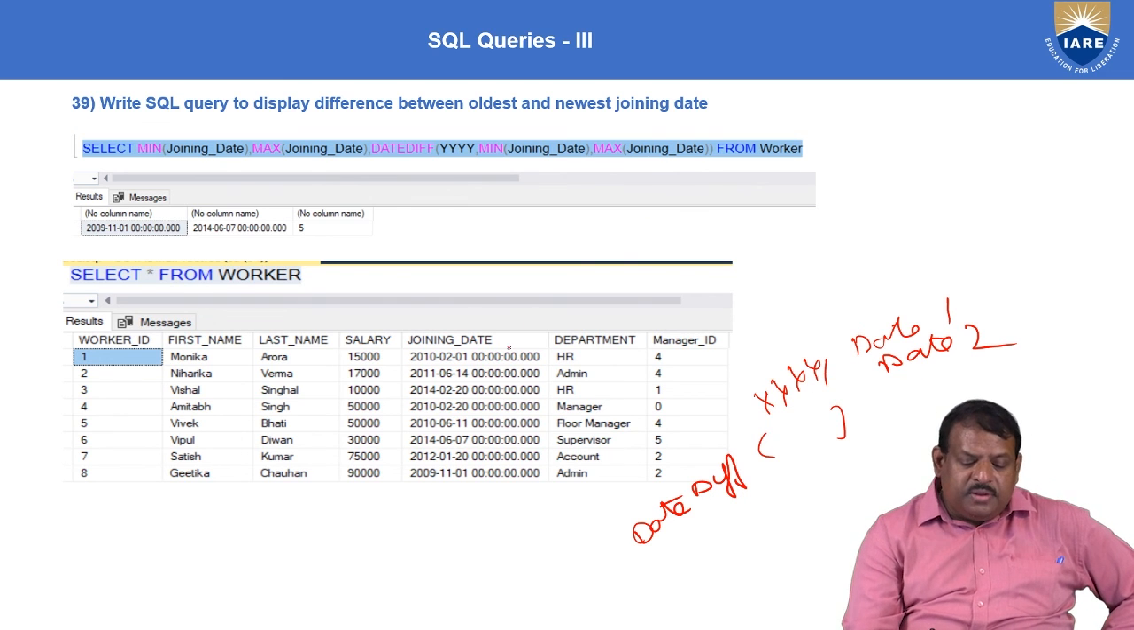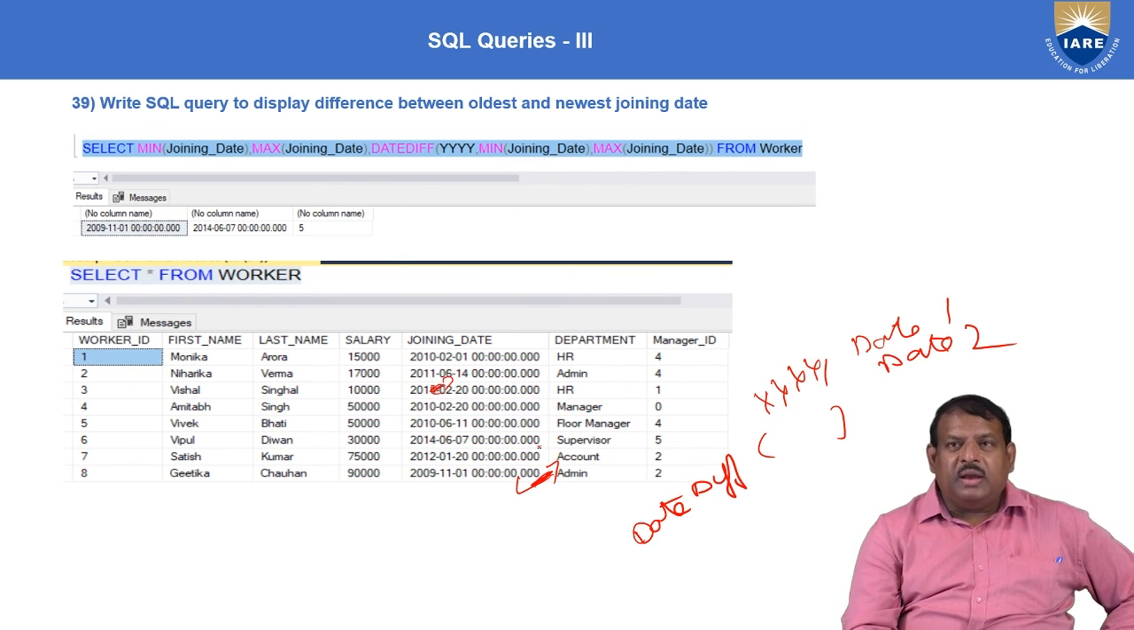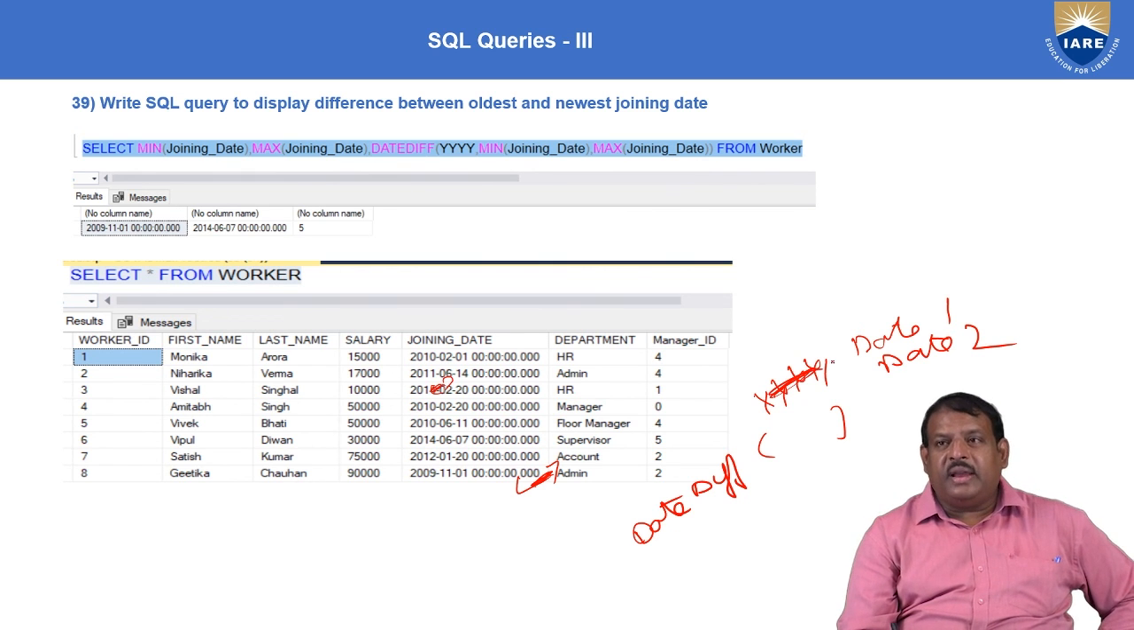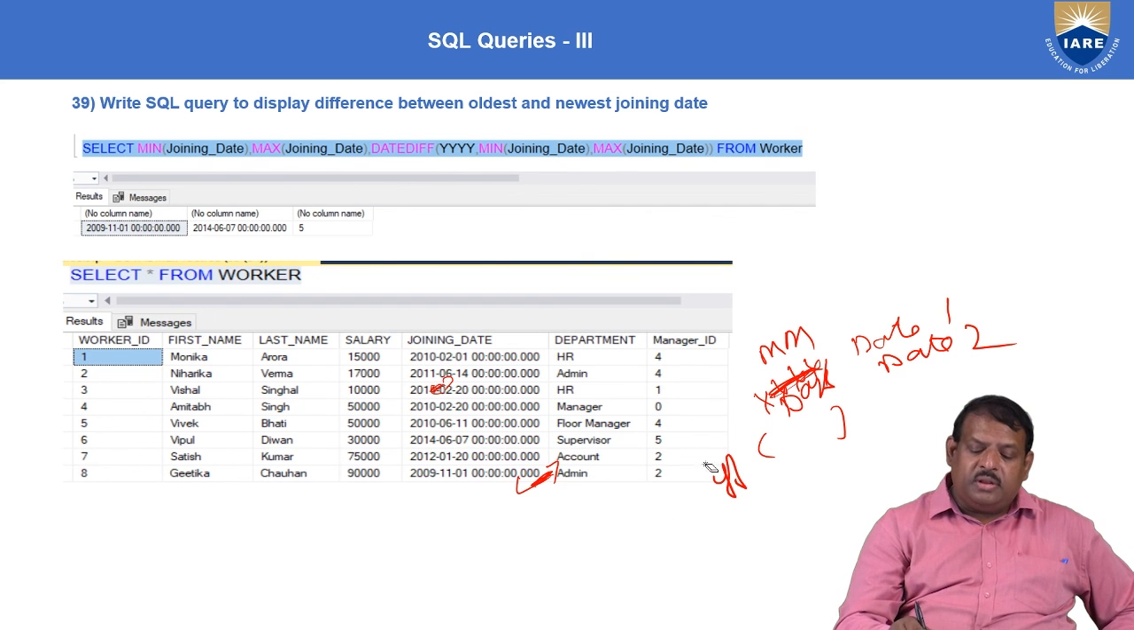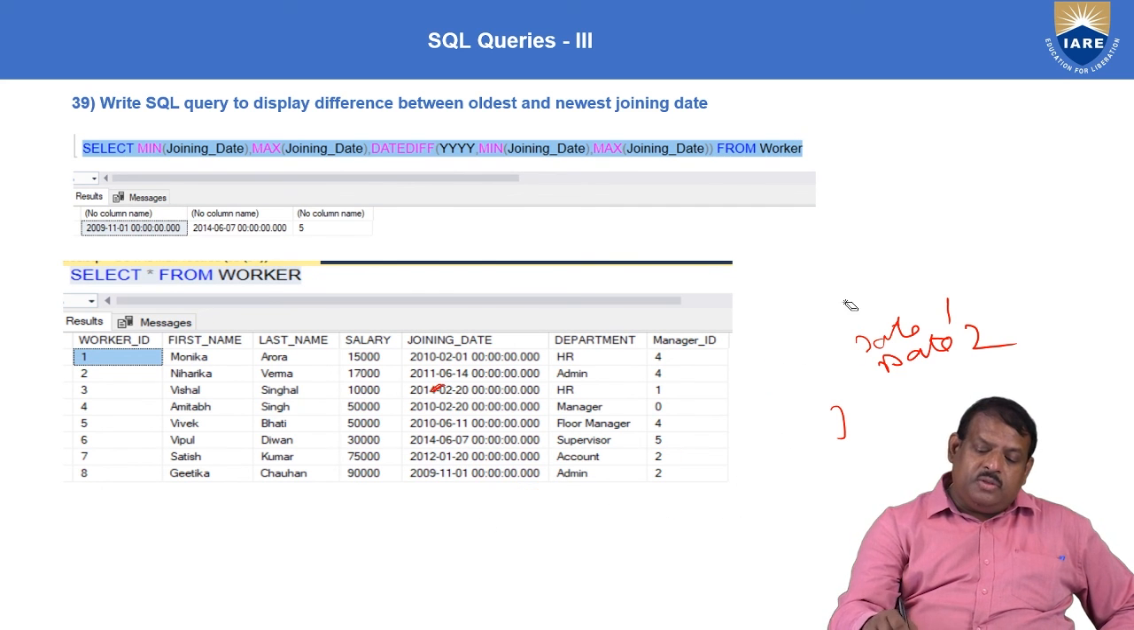Here I am using an aggregate function called the min function. 2009 is the oldest date, and the newest date is 2014. The difference of this is 5 years, because here I want to calculate the difference in years. Instead of years, I can also write month and days here. This function will give you the difference in years.